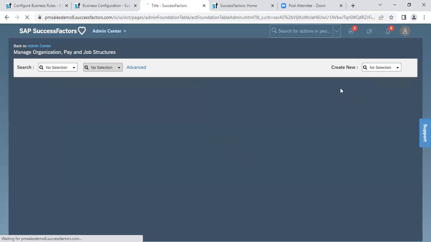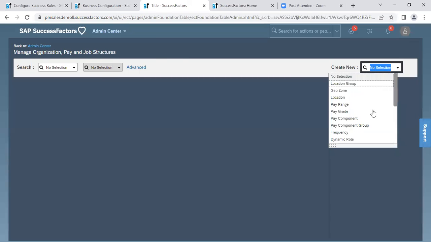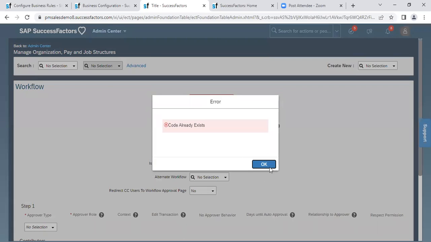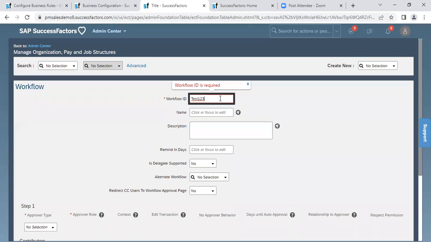As I've already told you, whatever you can see on the left side of your screen is already available in the system. If you want to create something new, you should come to this place. I basically want to create a workflow, so I'm selecting workflow and creating one with the name test 123. 123 already exists. Okay, fine, so we'll go with 1234, right?